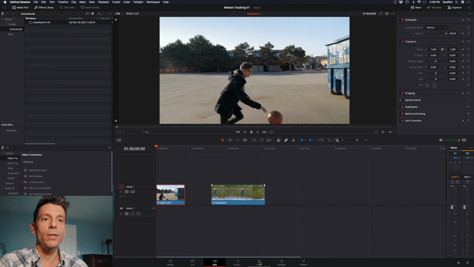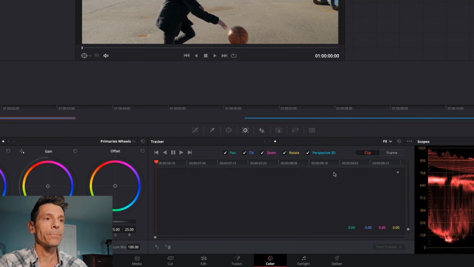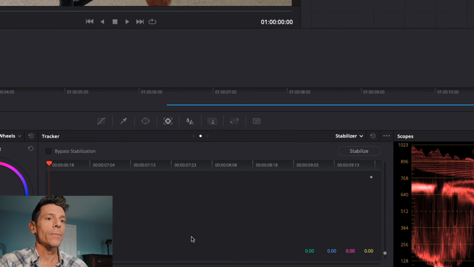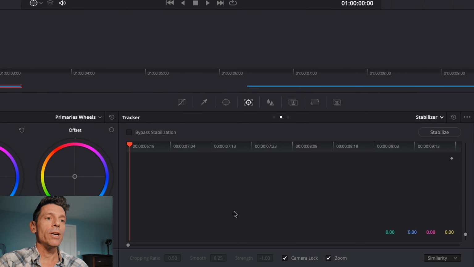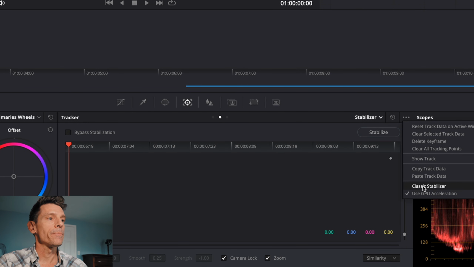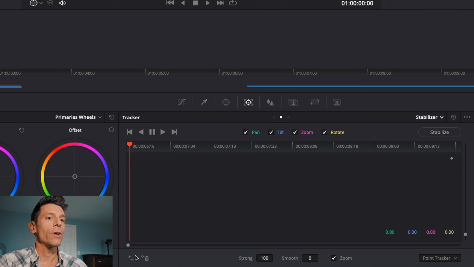In order to do this, we need the stabilize effect. Like I said, we'll click on the color tab, and over here, we'll make sure we're on stabilizer. There's the new version and there's the classic version. The classic version has what we need. We're looking for a point tracker and it would normally be down here, but we don't have one. So we click up here on these three little dots and click classic stabilizer. And now we have our little point tracker.